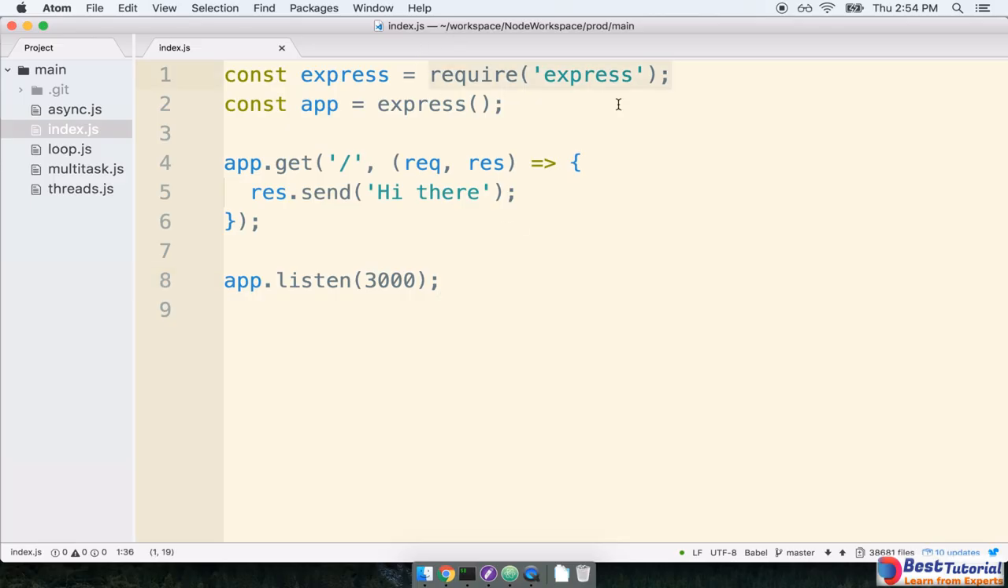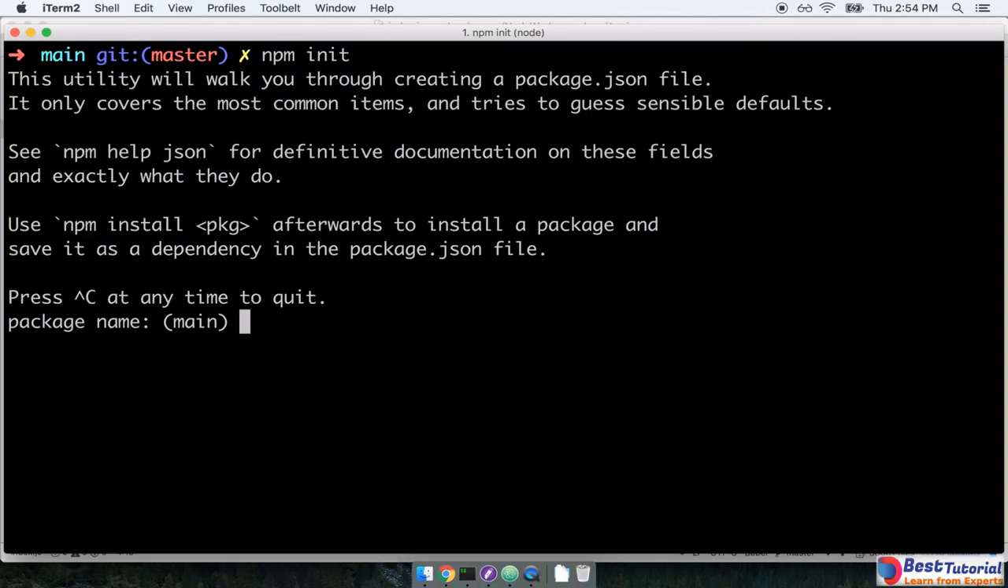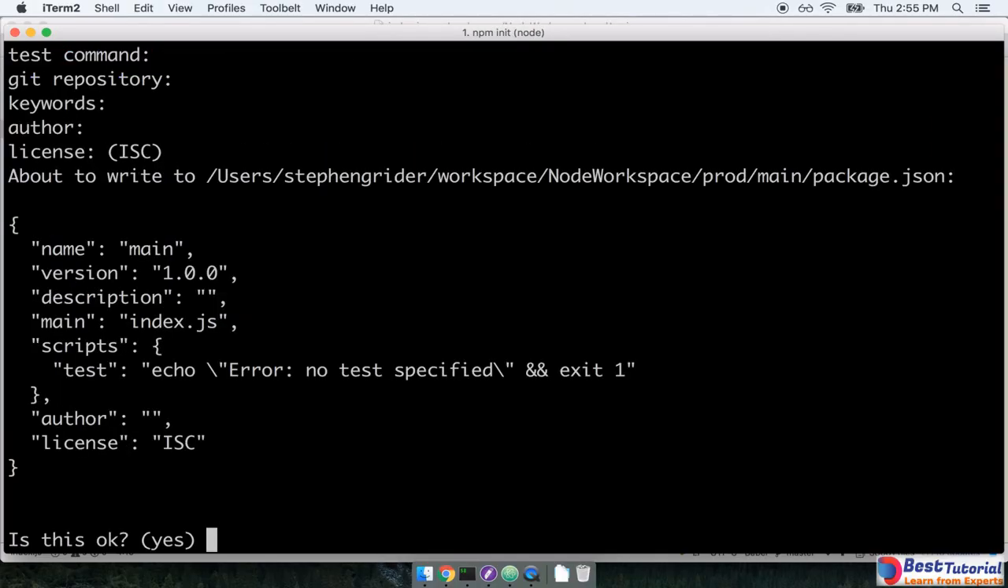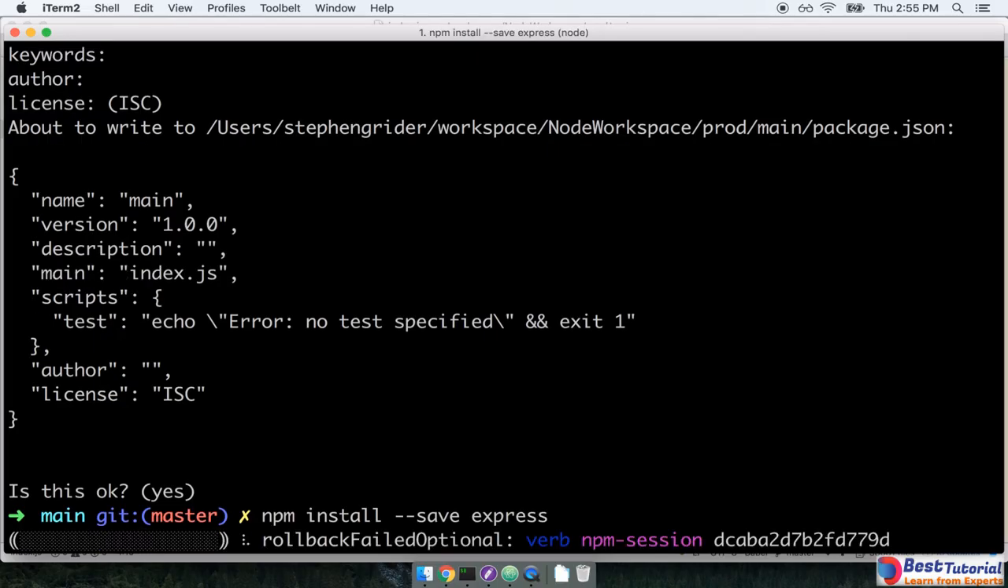Now notice that we are requiring Express, so we do have to install this as an npm module inside of our project directory. To install that as a dependency, we have to first generate a package.json file, and then we can use npm install to install Express. So to generate the package.json file, I'm going to open up my terminal. I'm going to make sure I'm in that same directory, and I'll run npm init. And then of course we get asked these boring questions. We'll just hit enter to get through them. And then finally we can run npm install --save express.